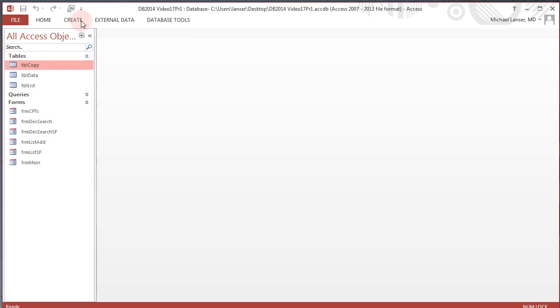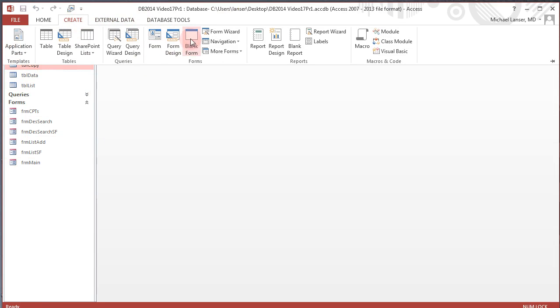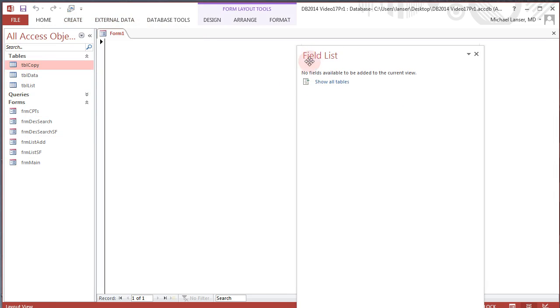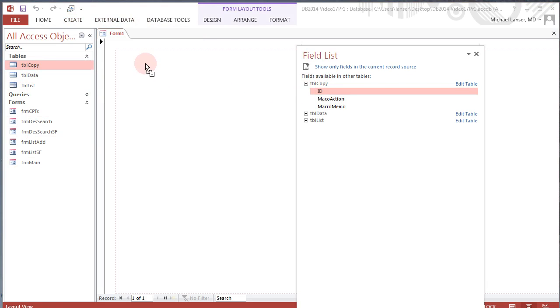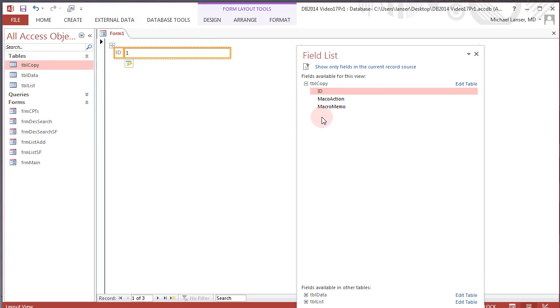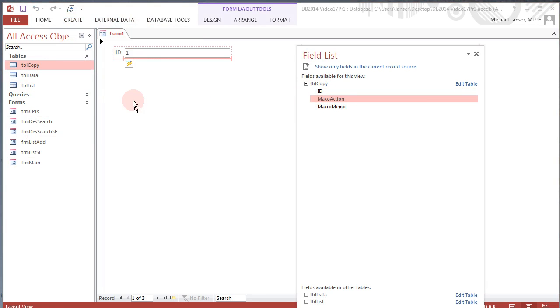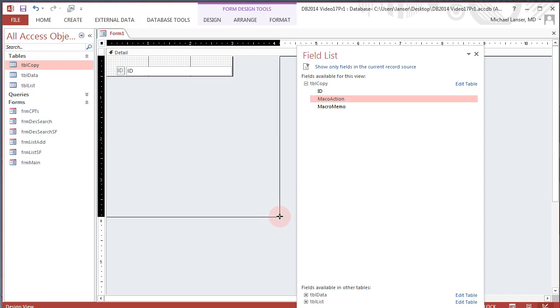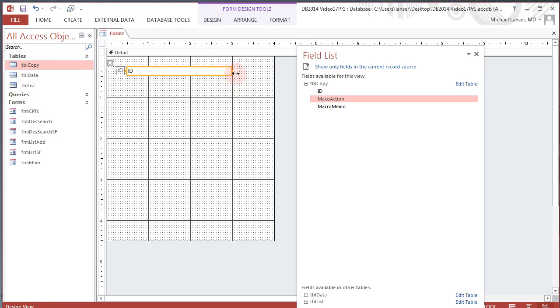So I'll highlight this, and I'll go to the Create tab, and actually it might be easier just to make a blank form. And when you make a blank form, the field list comes up so you can show the tables that you could use to base your form on. And the form we want to base it on is the ID. We can bring that over. Let's do this in design view. I think we'll have a lot easier time with it.